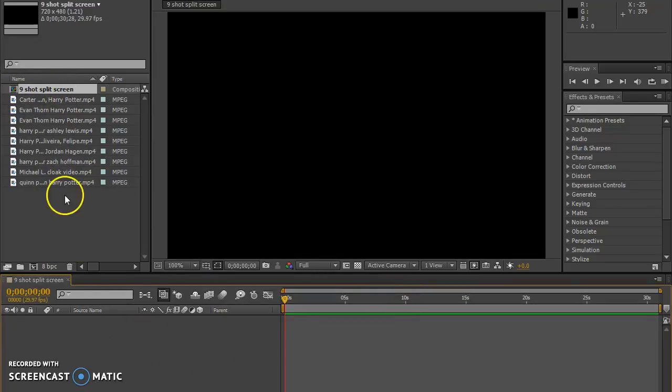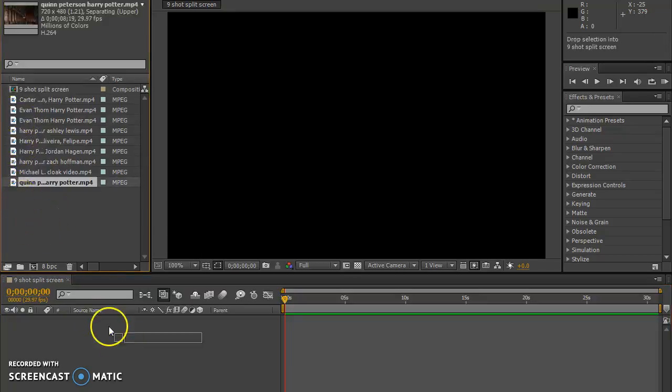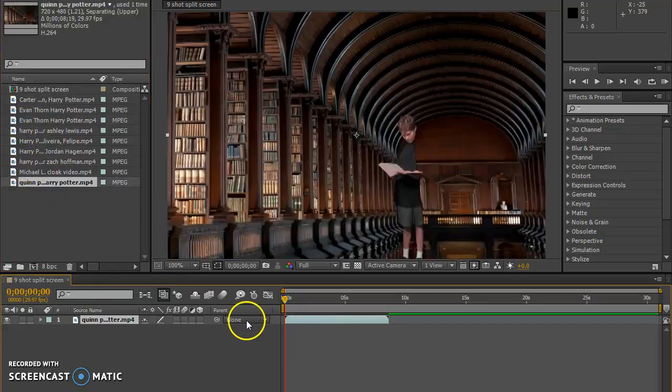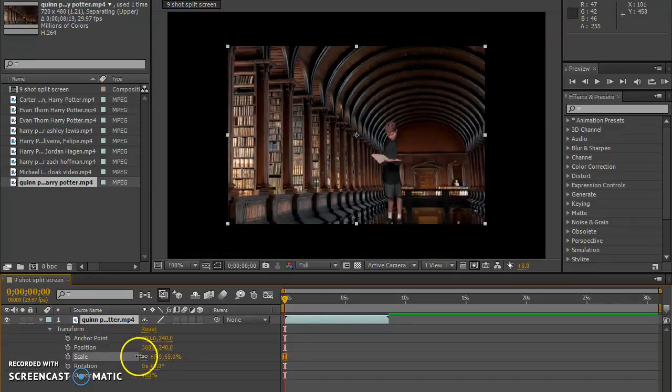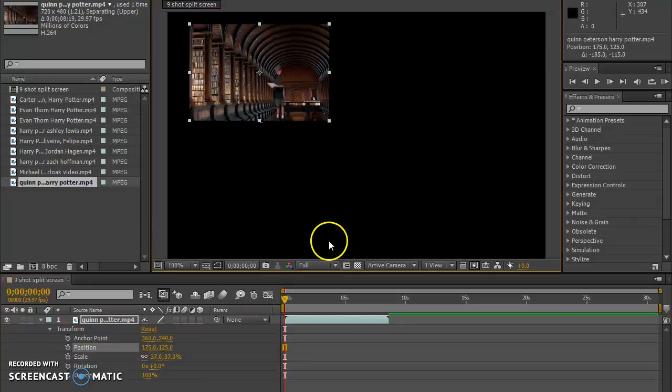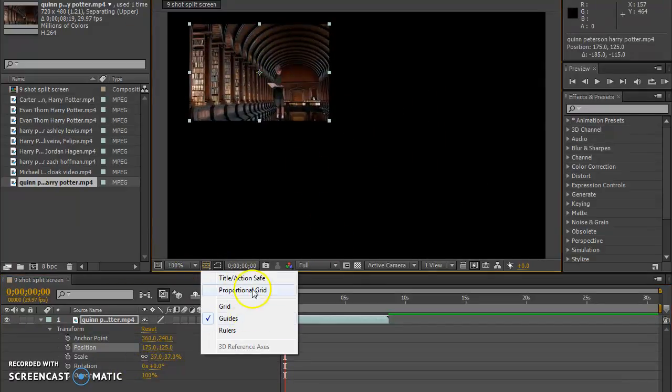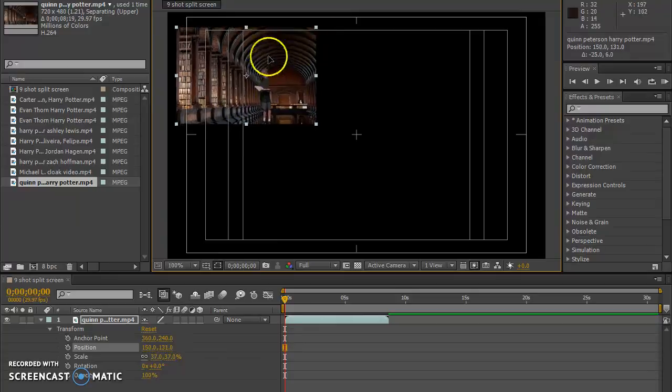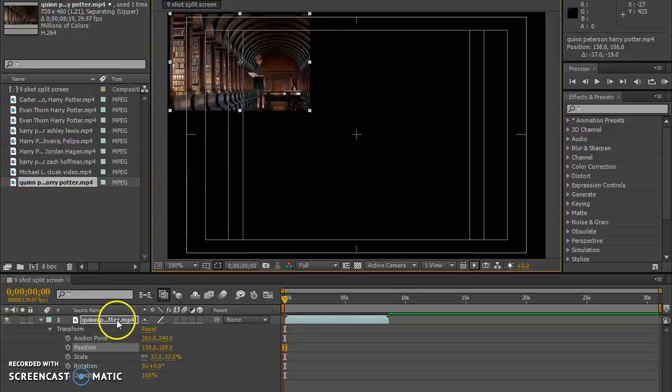All right, so now we're going to bring one of these down to our timeline. I'm just going to pull in some shots here from last trimester. Bring this down. I'm going to transform it, scale it back. And I'm also going to turn on my safe area as my grid. And let's see, let's go right there.